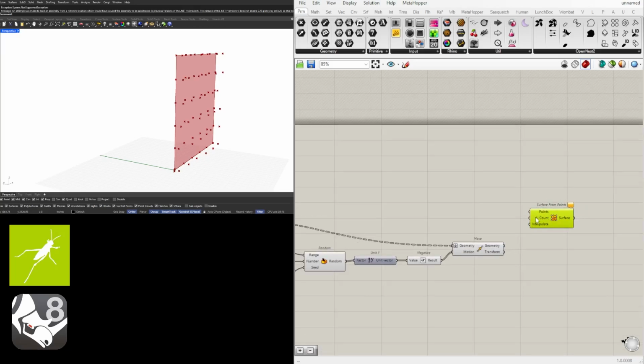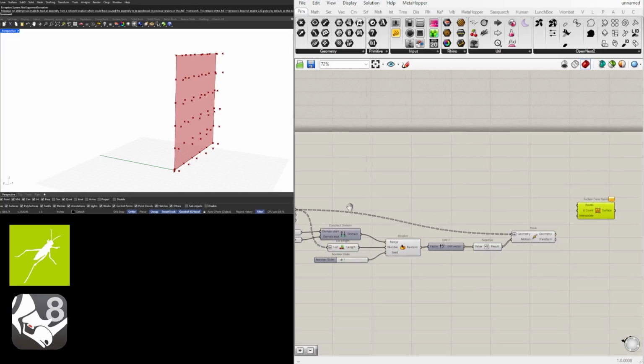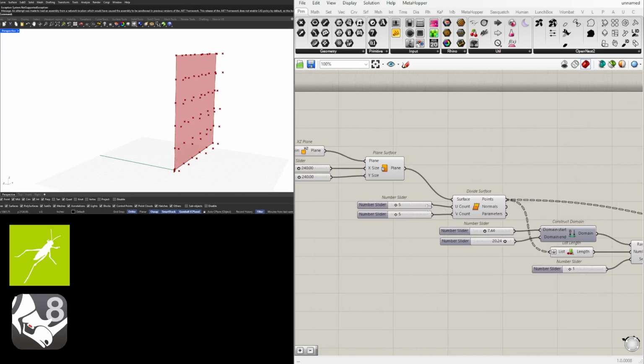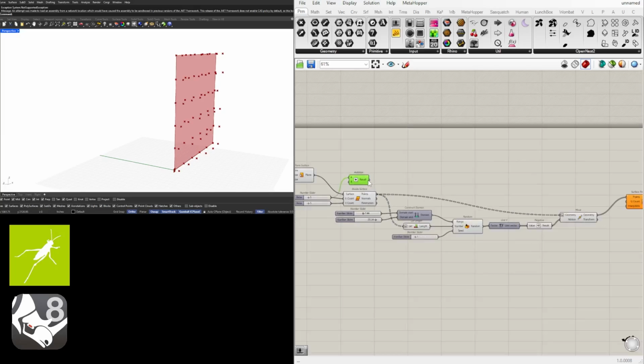Now this is where we need to keep in mind the U count. So we'll go here to these points as the input. The U count is going to be here, 5, but we know it's 6, so we do +1. So we always have one more than our subdivision, and then use this as the U count.